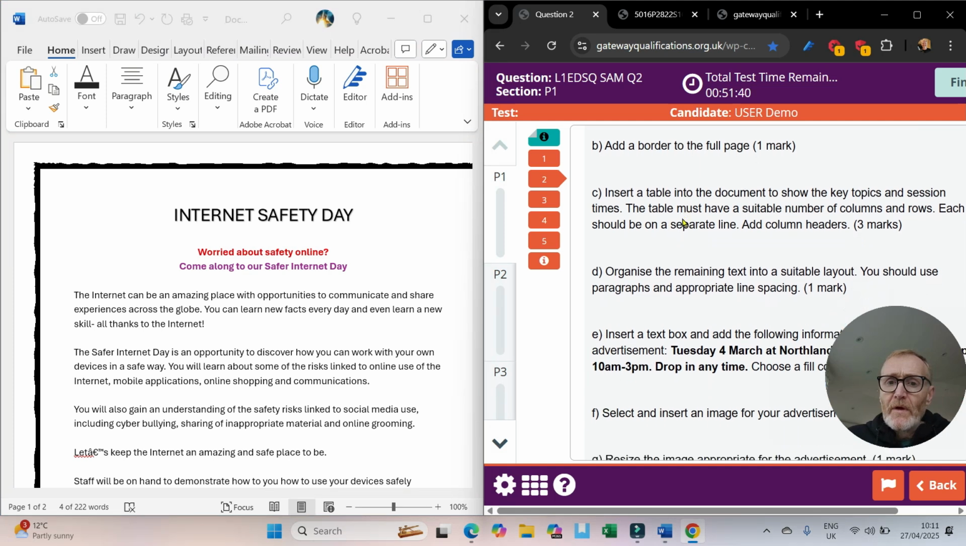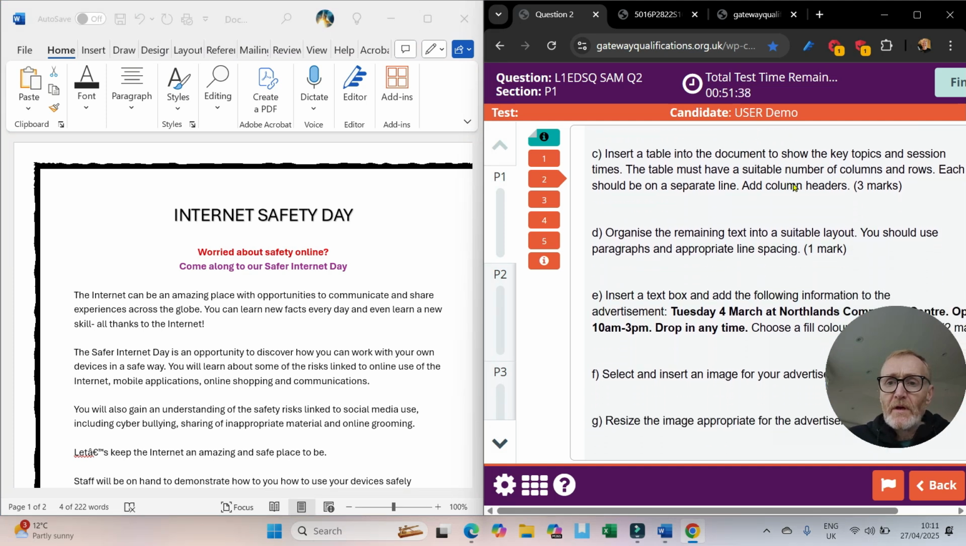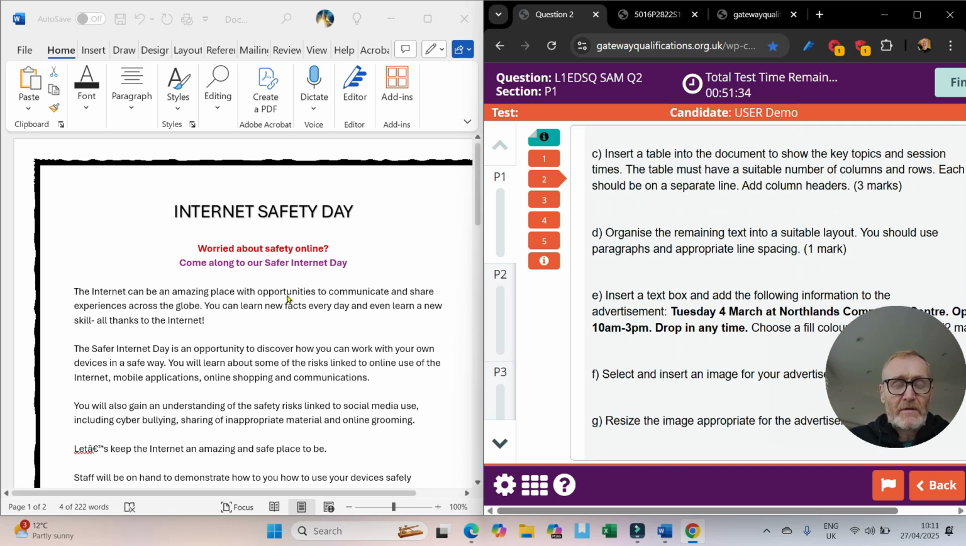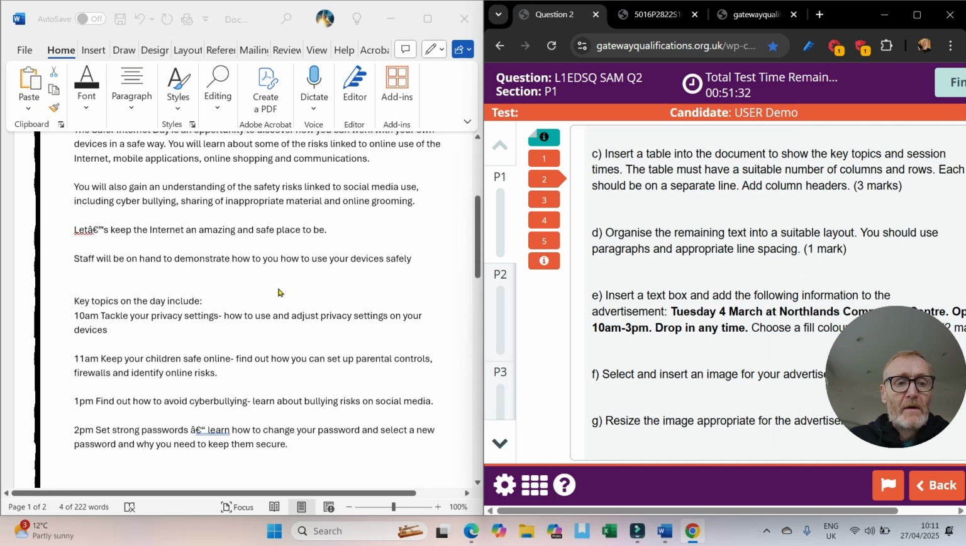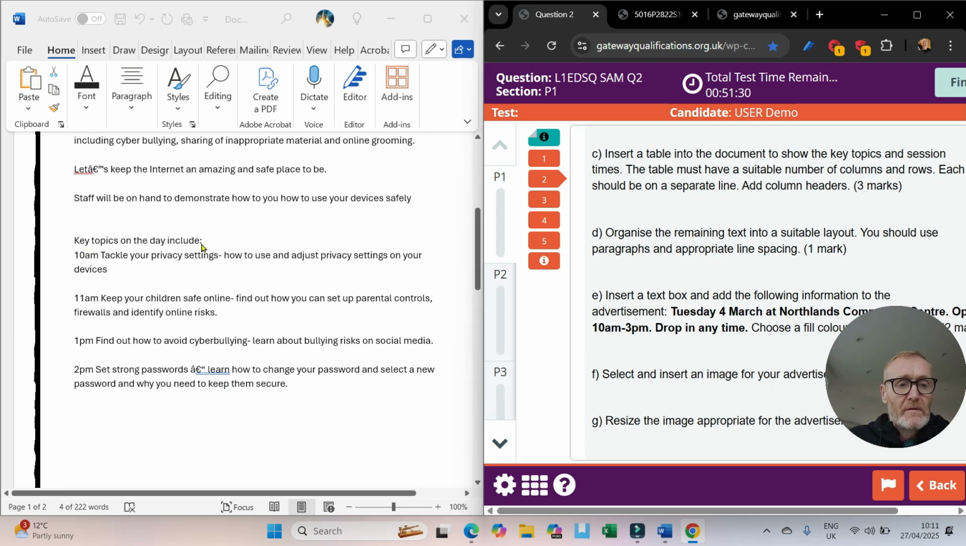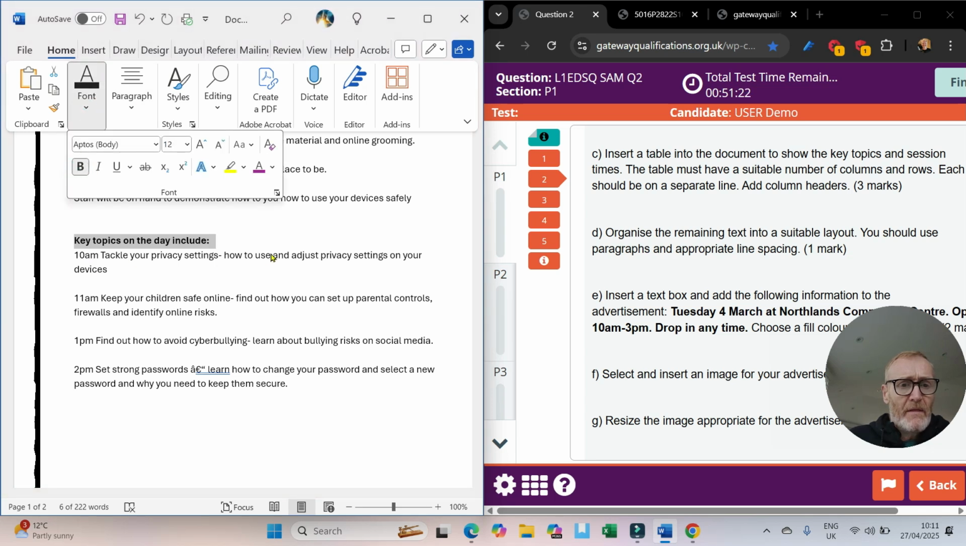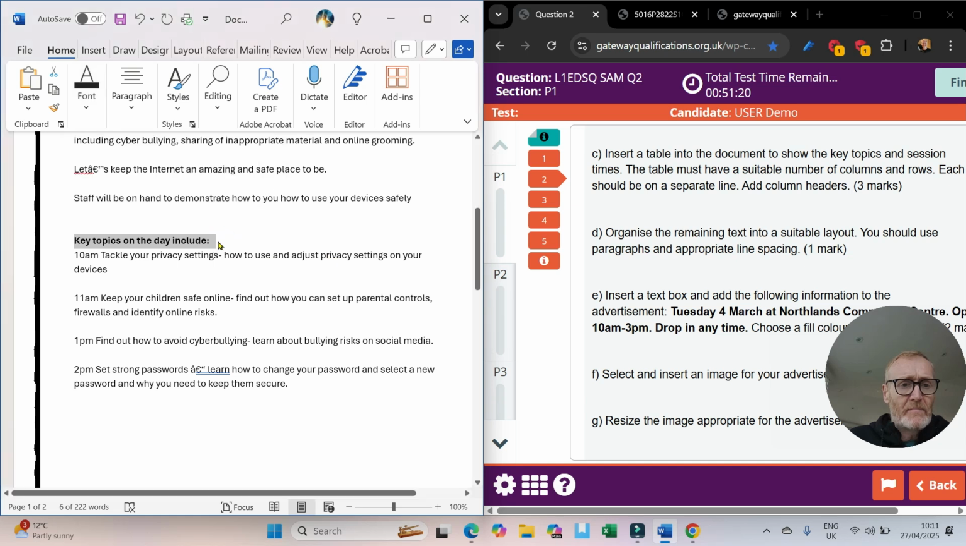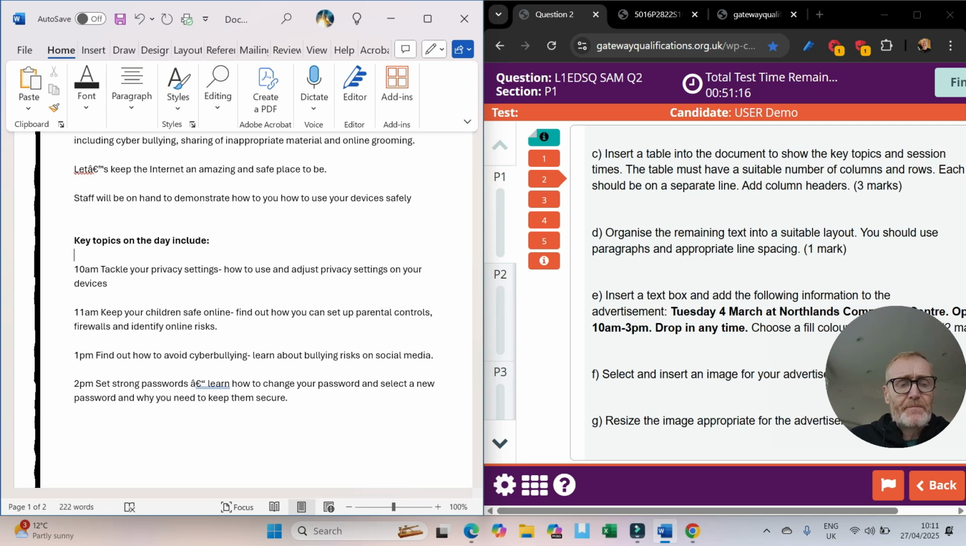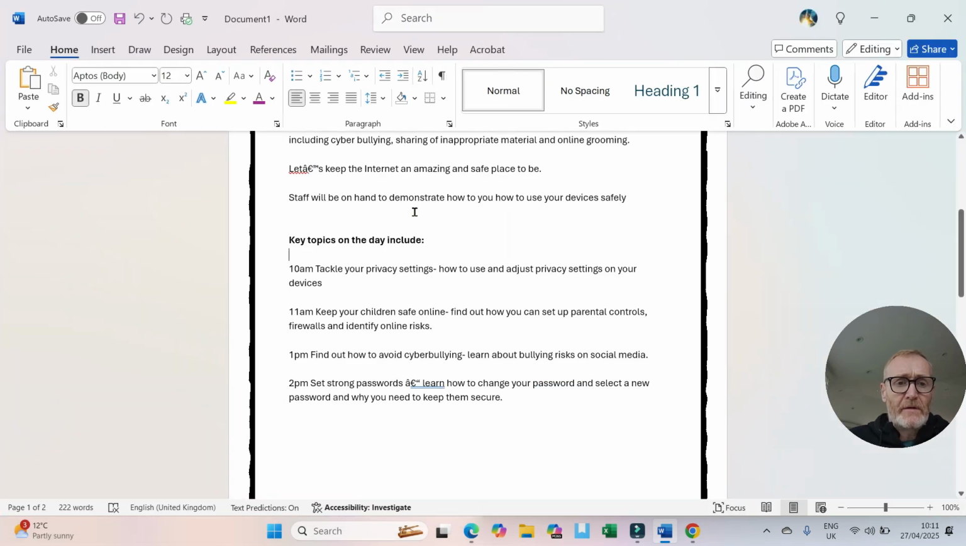Add a border. Insert a table into the document to show the key topics and session times. The table must have a suitable number of columns. All right, so let's go down here. So key topics. So I'm just going to highlight the key topics. So we've got 10 a.m., what it is, and then internet safety. So I'm just going to press enter after that. And I'm going to make this bigger so you can see.